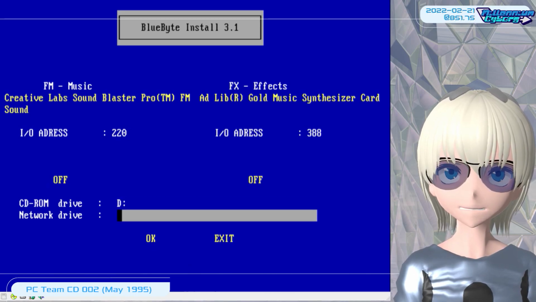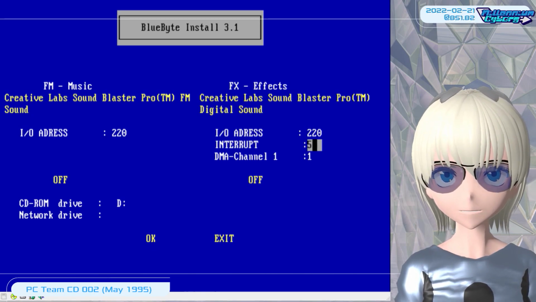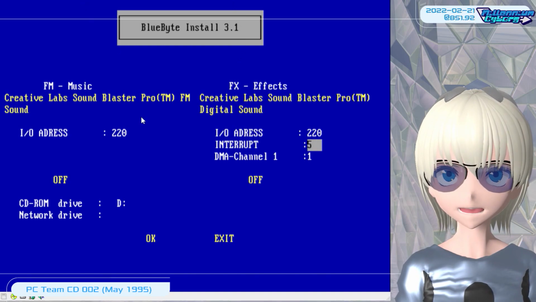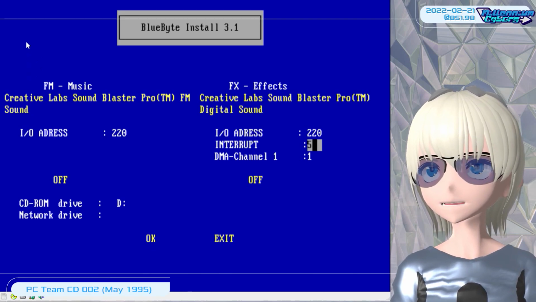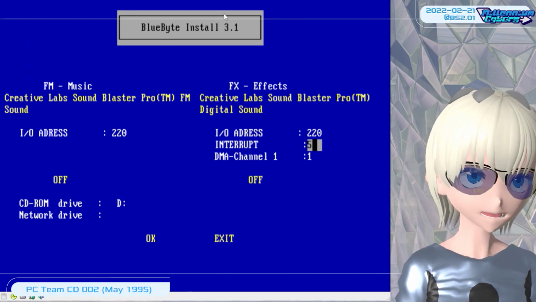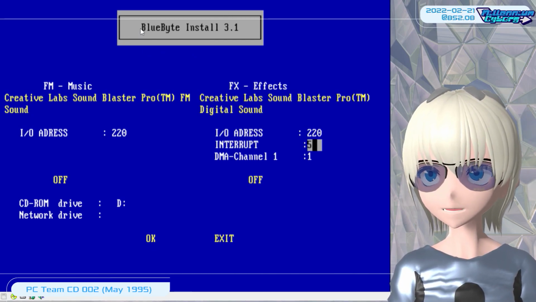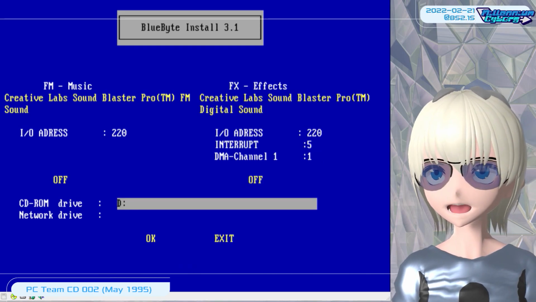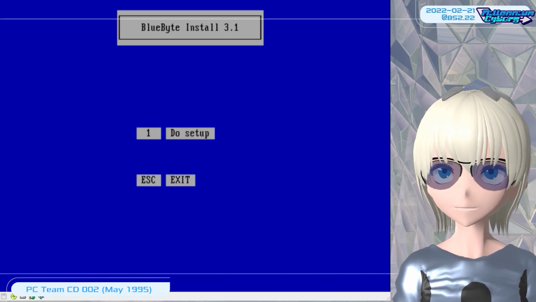And then effects. How do I navigate this? Sound Blaster Pro. I think it was IRQ 5, DMA 1. I can check that. I should have those memorized by now, although it feels like half the time I have to look them up. Things don't work anyway. Let's see. I would have thought that the Sound Blaster 16 was the most compatible card, but DMA1, IRQ5. Yeah, I got it right. Tab, CD-ROM drive D. Okay. I don't even know what Battle Isle is.